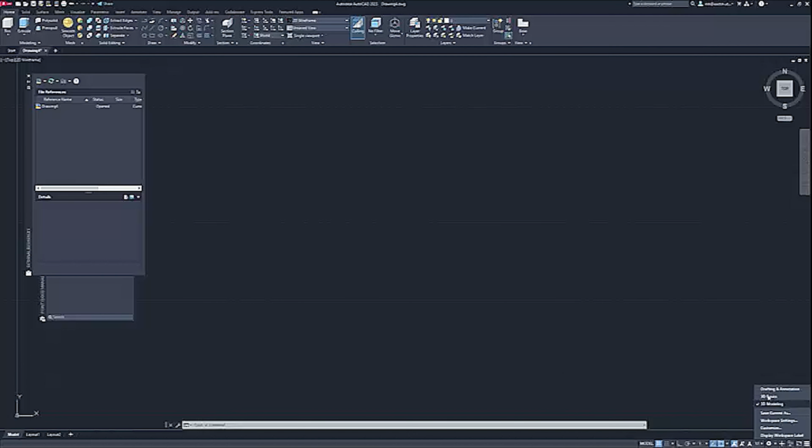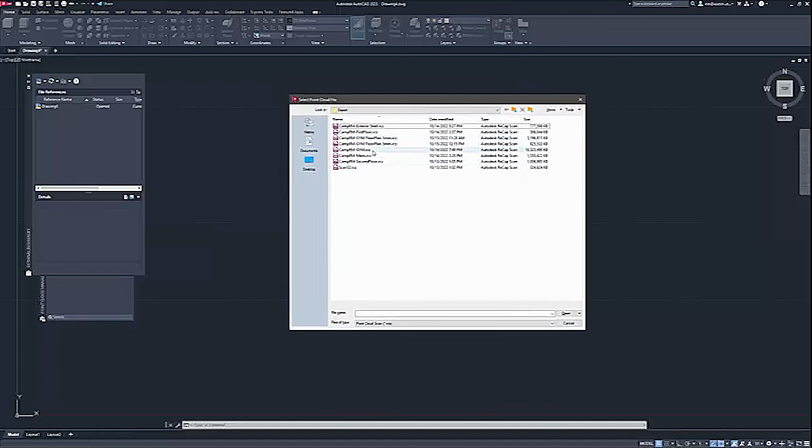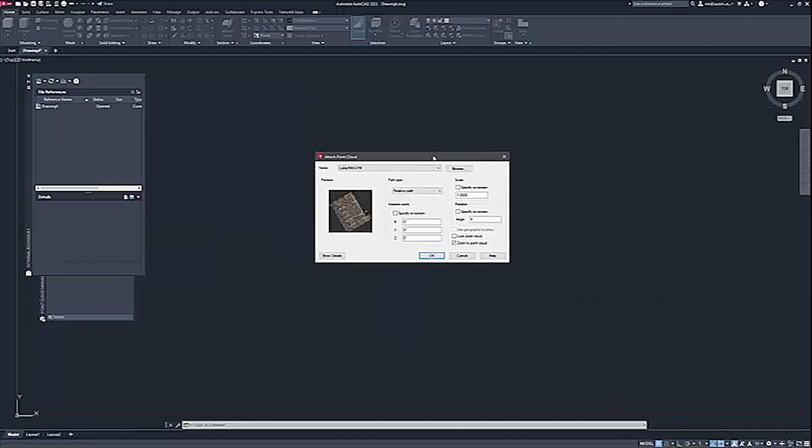Next command is going to be called point cloud attach. This is where we'll navigate to where you have your RCS files saved, and what we're working with is not RCP, which would contain the scan location data. We're just working with the RCS point cloud scan system. Okay, what I'm looking for this exercise will be the gym. Yes, the files are definitely large, but they'll come into the drawing fairly quickly.